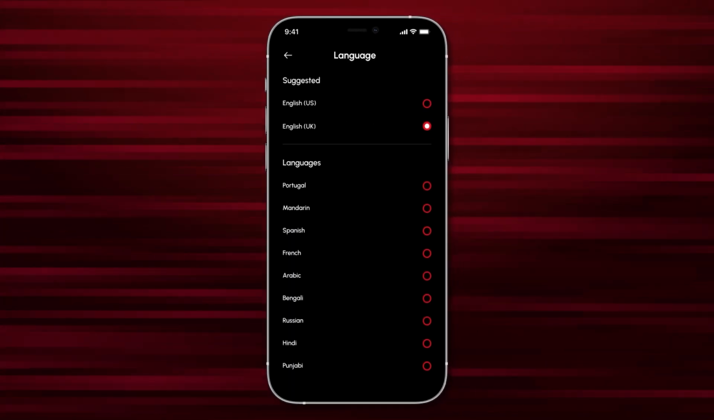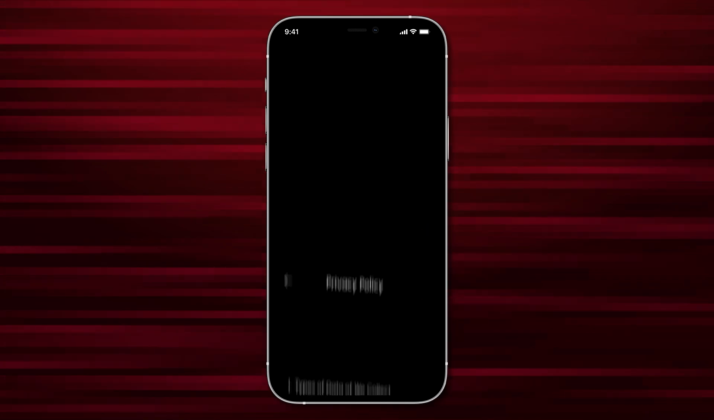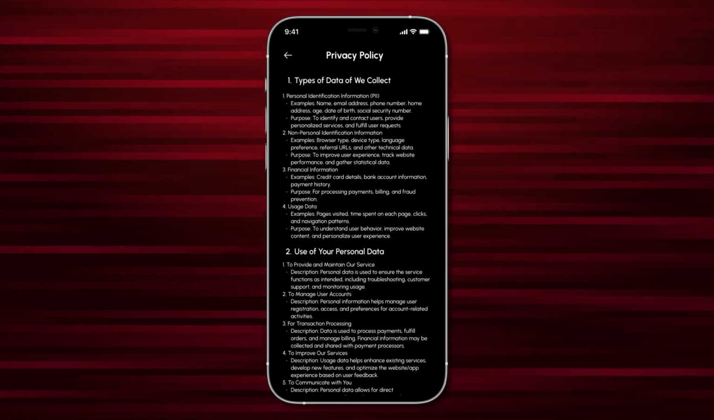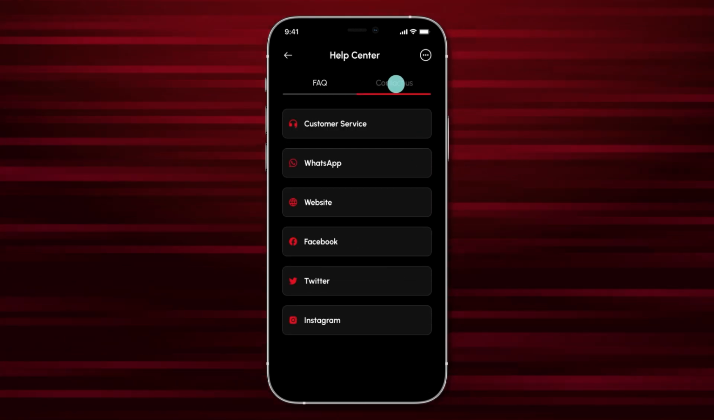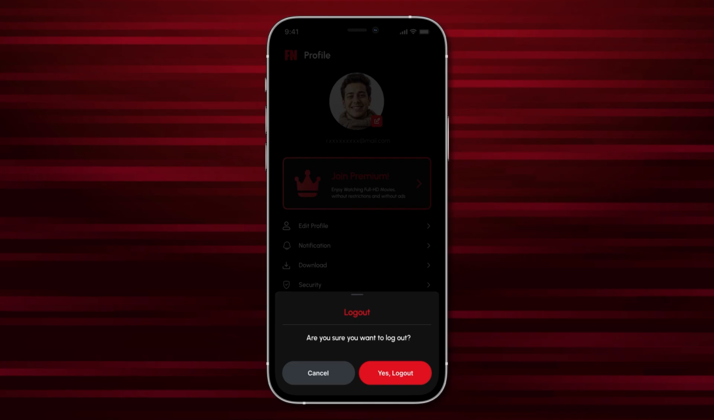Select the language in which you are interested in watching movies. Privacy policy page, where the user can view privacy policy content. Help center, where the user can view FAQs and contact us info, and then we have the logout button.